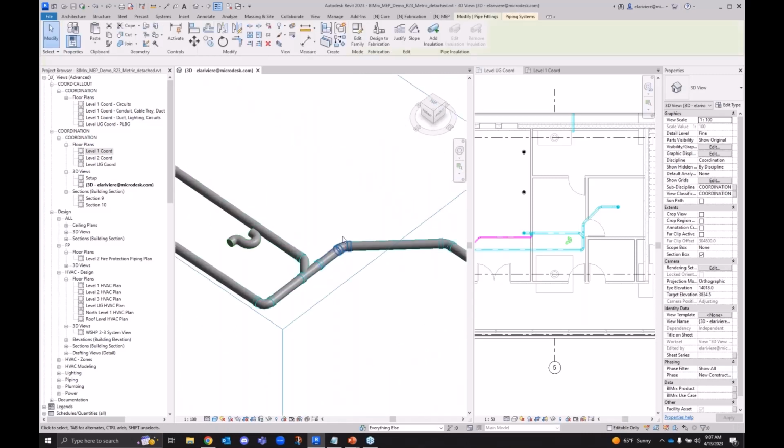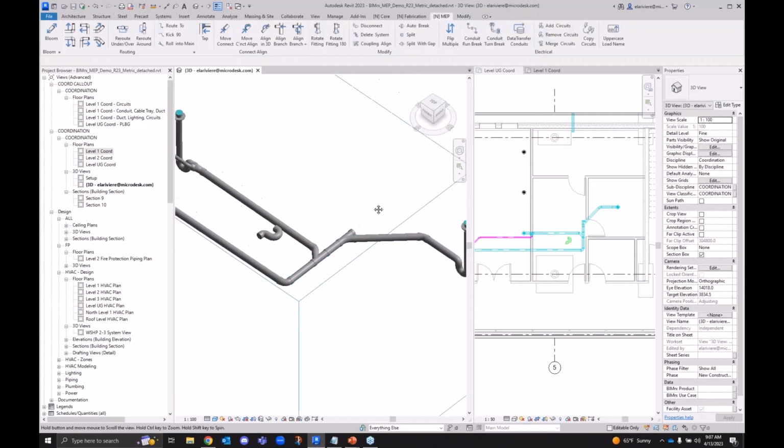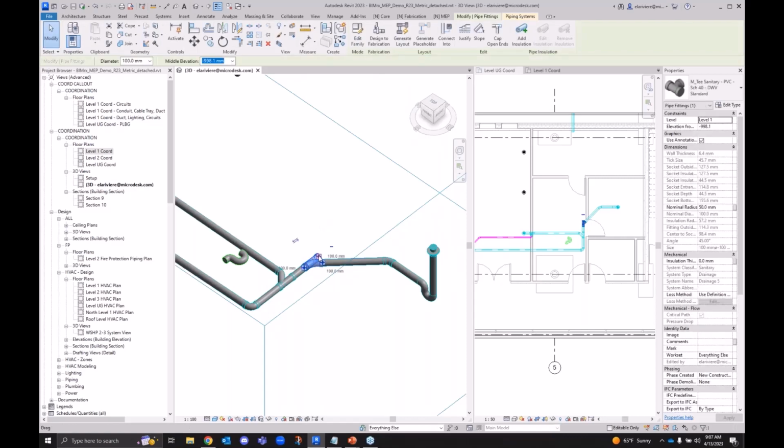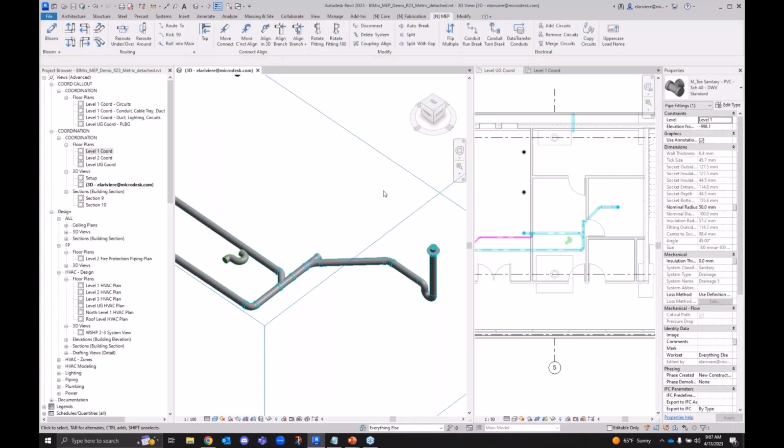We're going to start off with one of the fundamental commands. That command is Bloom. So in a 3D view, it can be very difficult and annoying to attempt to draw out of something like this and understand the direction it's going.